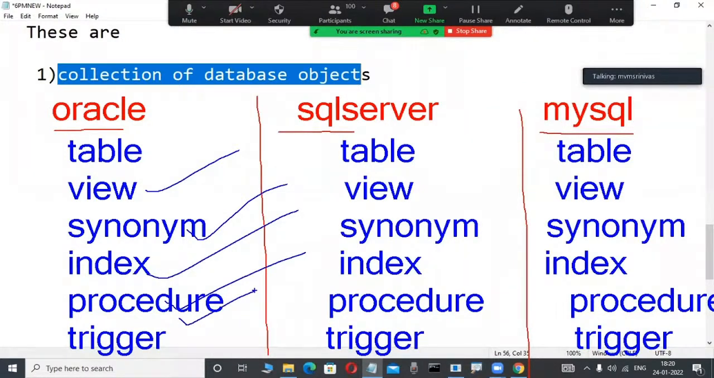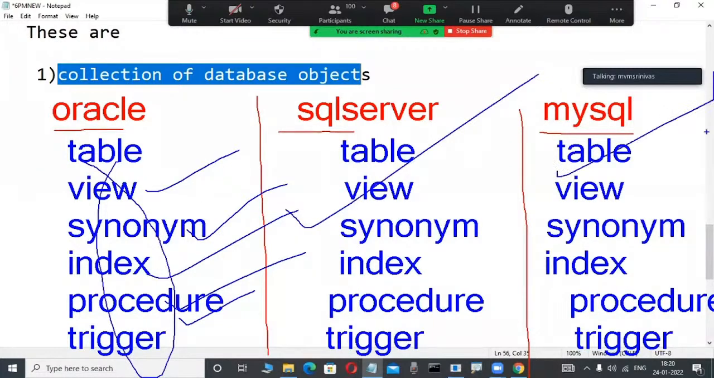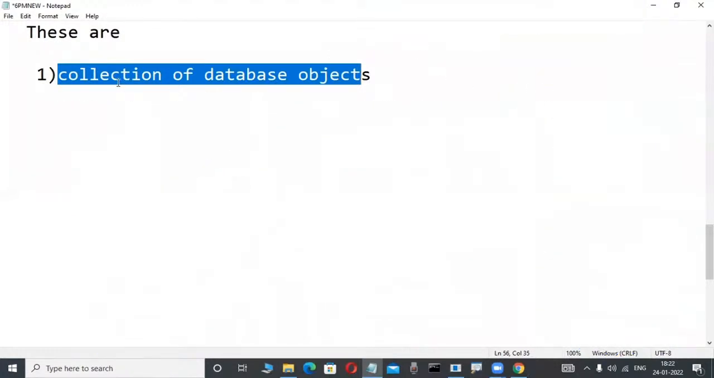If we learn one relational data model product, all the relational data model products use the same thing. Syntactically and functionally they differ, but conceptually they are the same. That's why we learn one product in our course. Suppose you are learning Oracle; another database is also very easy. It is not required to learn all of those. One is perfectly enough. That's why collection of database objects is very easy.